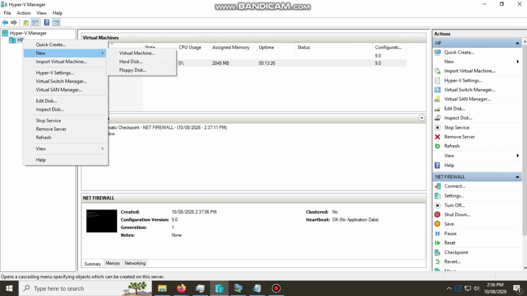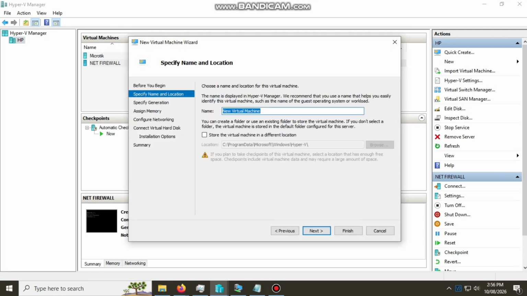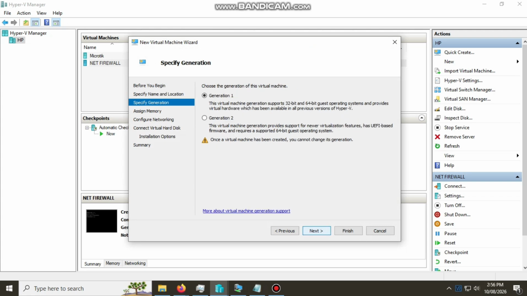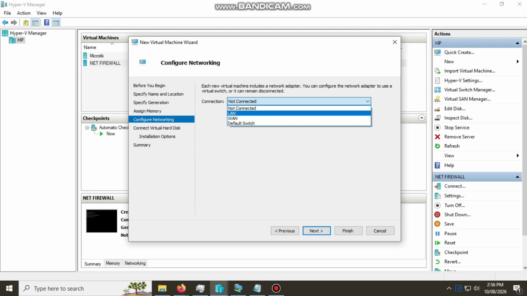Click here, click on New and Virtual Machine. Here you can see the virtual machine prompt comes up. Type here a name of your choosing. We are typing the name Firewall FortiGate. Click on Next and here you can see Generation 1 and Generation 2. You can select one and type here the RAM for your firewall, and click on LAN side and WAN side.